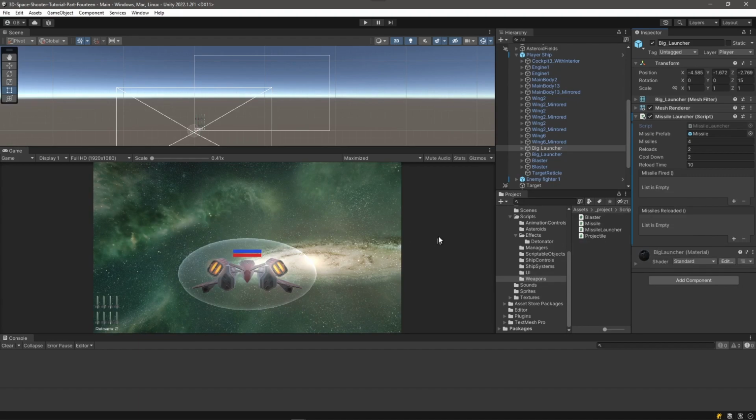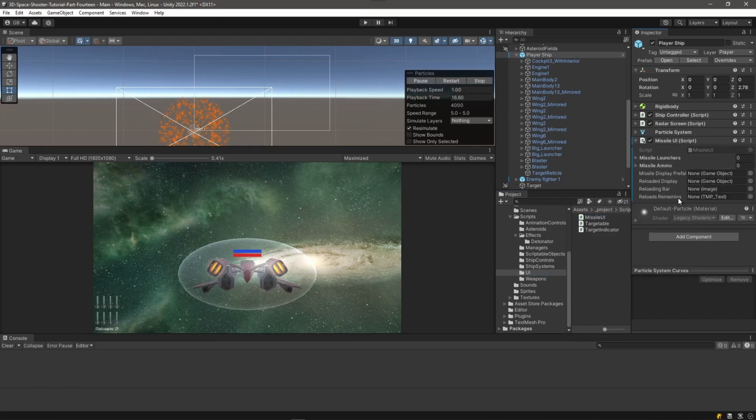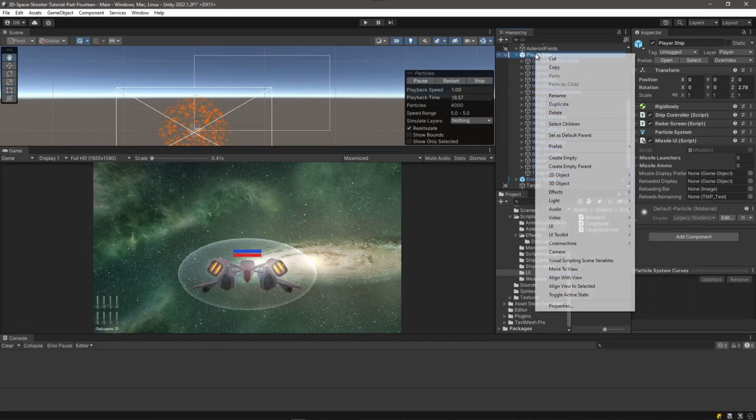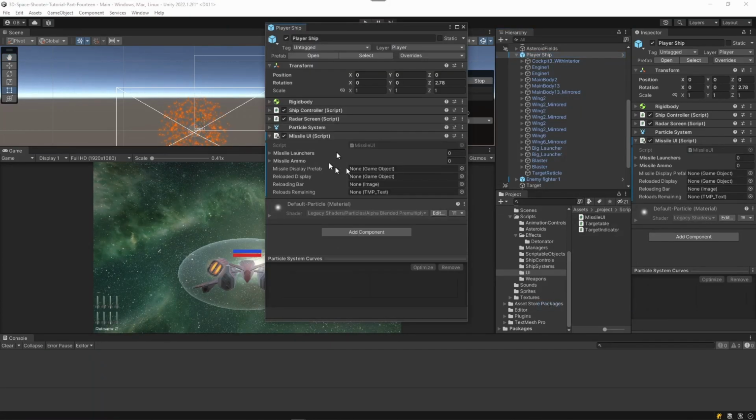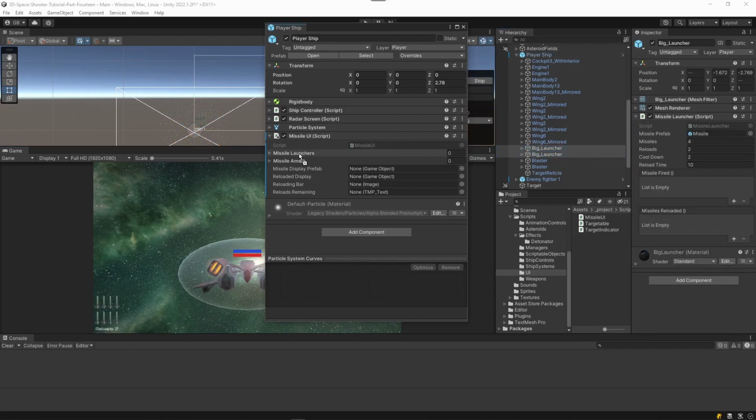The other thing we need to do is add these scripts. If we go to our player ship, this is who's going to actually handle that UI. So we'll take our MissileUI and drag it there. We need to populate all these guys. I'm going to right click on our player ship, select properties, so we can keep these things active. We're going to take both of our missile launchers and drag them to here. So now we got both of them.